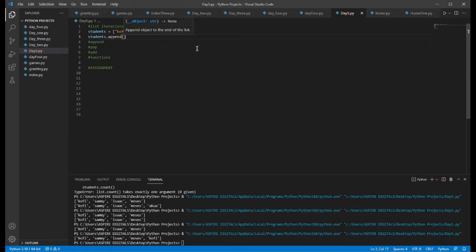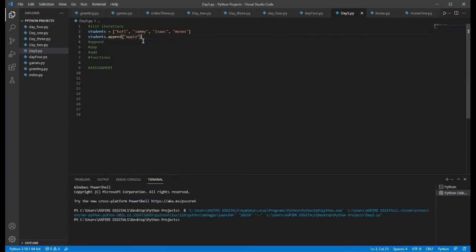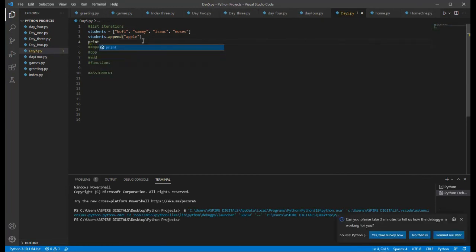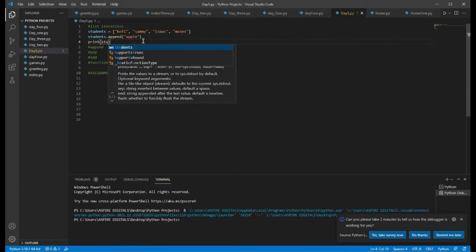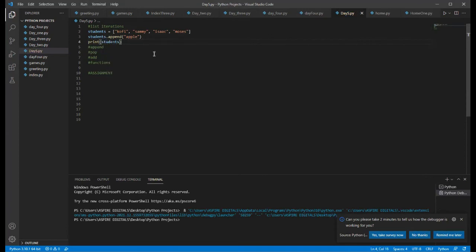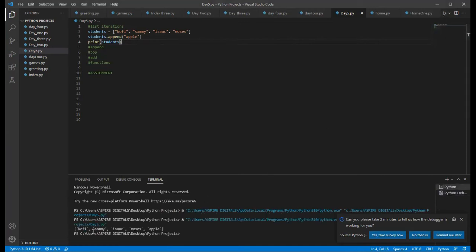And now we are going to add the name that we want to append to it. So we want to append somebody's name, a different person's name to it. Maybe we want to append Apple to it. When we run it, then let's print student. Now we have added one more person, that is Apple, to it. So let's print it and see what we get. So we now have Kofi, Sami, Isaac, Moses, and then Apple.